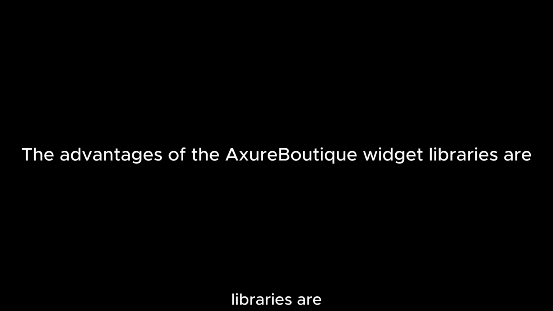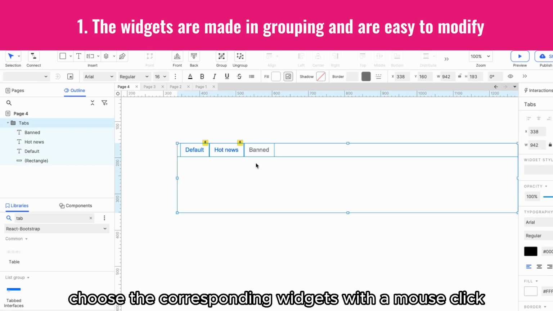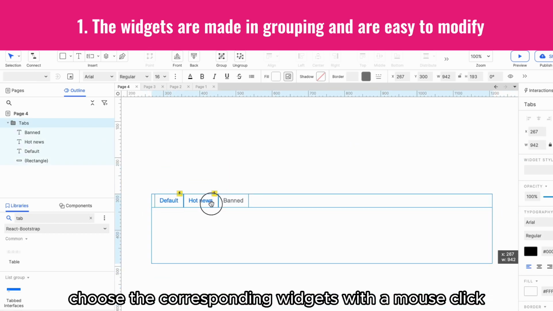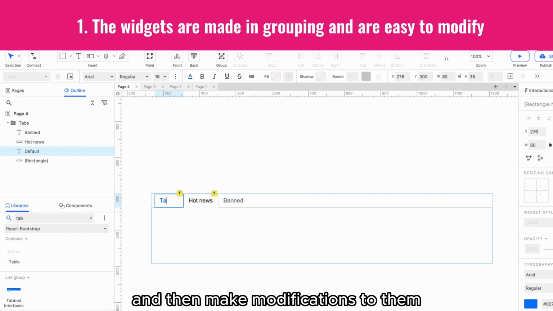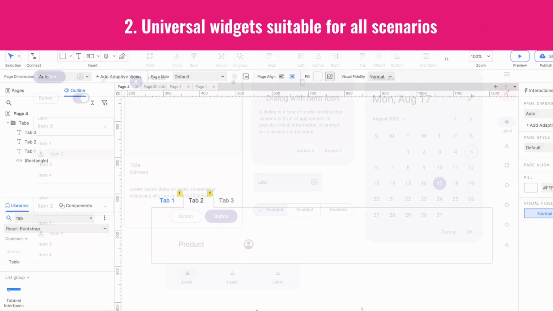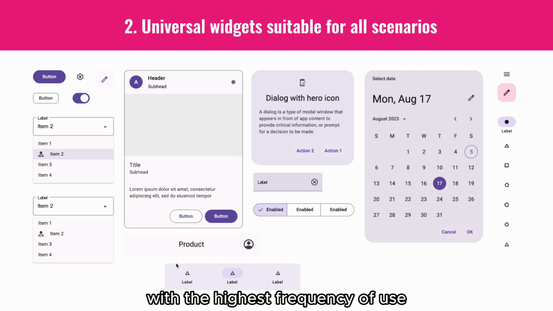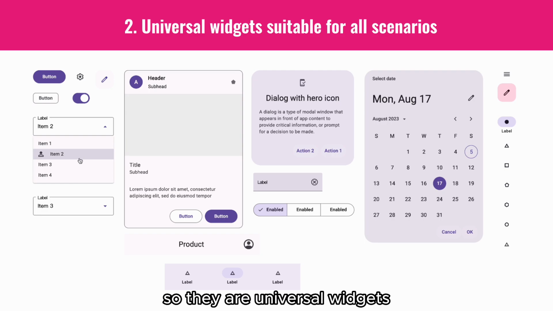The advantages of the Axure Boutique widget libraries are: the widgets are made in grouping. You can easily choose the corresponding widgets with a mouse click or multiple clicks, and then make modifications to them. During the process of making widgets, we considered the scenarios with the highest frequency of use, so they are universal widgets.